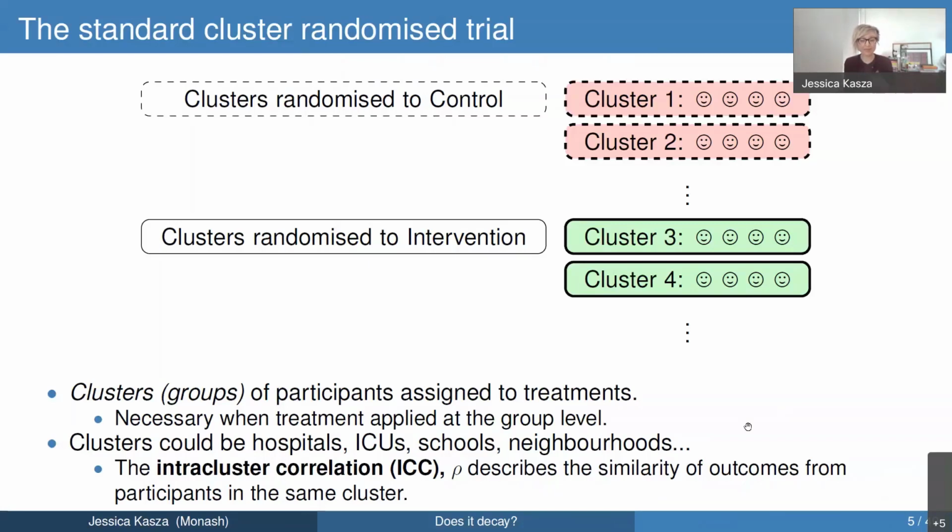I already mentioned an example there. They could be intensive care units, schools, neighbourhoods, families, any grouping of people or participants. And the intracluster correlation, or the ICC, I'll use the Greek letter rho to denote this. This describes the similarity of outcomes from participants who are in the same cluster. So this rho is going to vary between 0 and 1. So it's restricted to varying between 0 and 1.